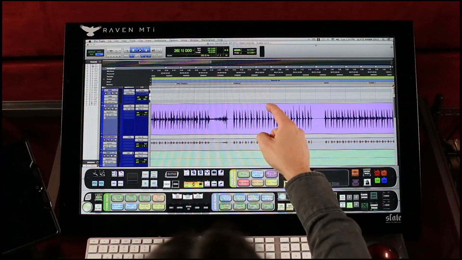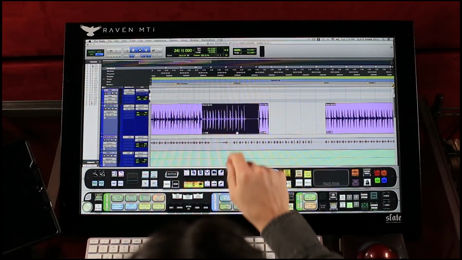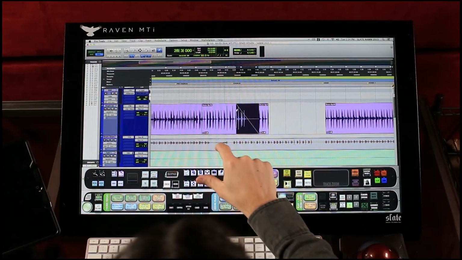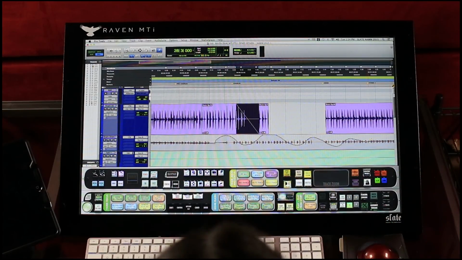I can use my finger to easily grab regions, fade, move, and I can even use my fingers as the pencil tool to draw in automation. I just change the automation to Volume, select my pencil tool from the Raven toolbar, and draw.